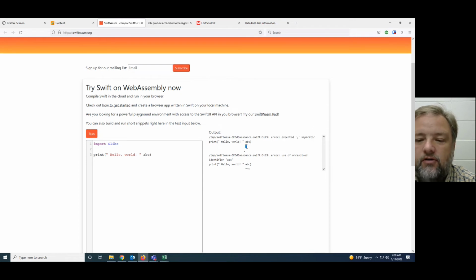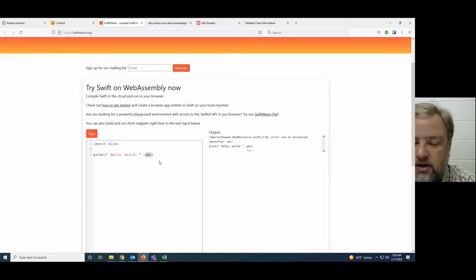And notice that it's got this little marker here to say A there. So what it's saying is right there where that A is, it's expecting a comma. So let's just go ahead and put a comma there, and let's see what happens whenever we run it. Okay, our first error is gone, but then we've got this other error that says we've got an unresolved identifier ABC. Okay, what that means is it just doesn't understand what ABC is. We haven't defined what it is.